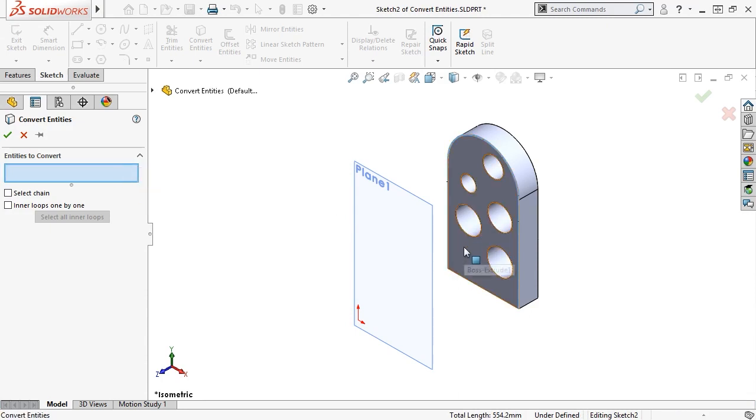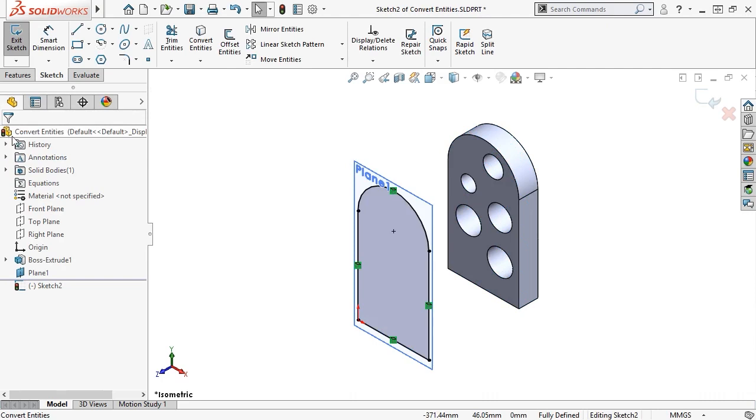Or I can simply select the face that contains the contour geometry. Not only is the geometry copied over, but notice that the sketch segments are all black or fully defined, although we didn't use any dimensions to constrain the sketch. The reason for this is that converted entities have a special geometric relationship called on-edge, meaning the geometry will change and update based on any changes that occur to the geometry it is based on.